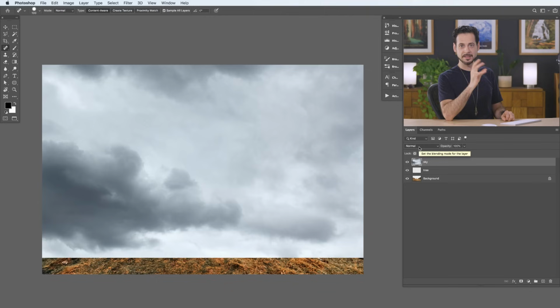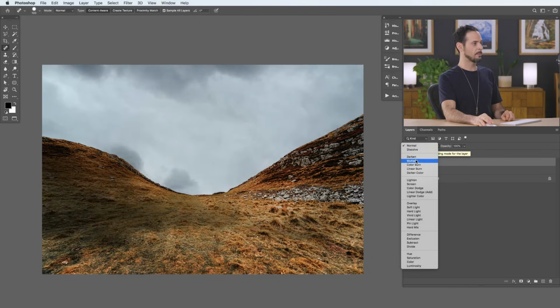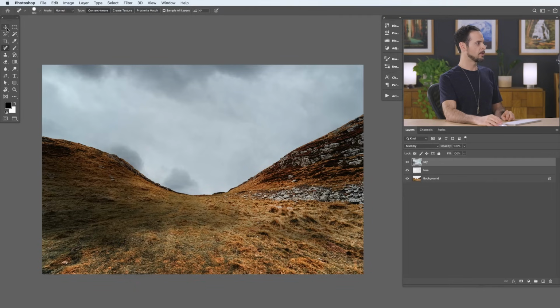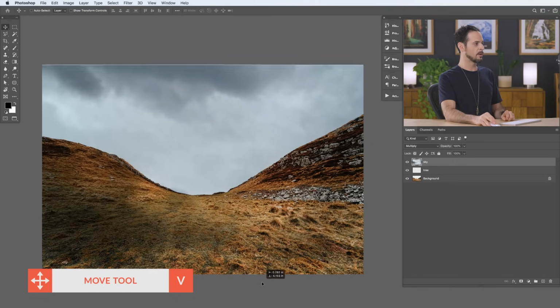Now we're going to get more into detail in these later on, but for now we're going to click where it says normal and we're going to go down to darken and we'll try multiply. I think multiply actually works really well here. So let's go ahead and click on multiply. Now you can use your move tool to move this anywhere you want it. Anywhere you think it might fit with your image. I think right about there actually looks really good.